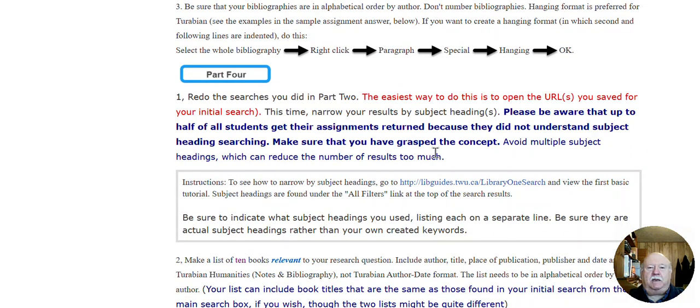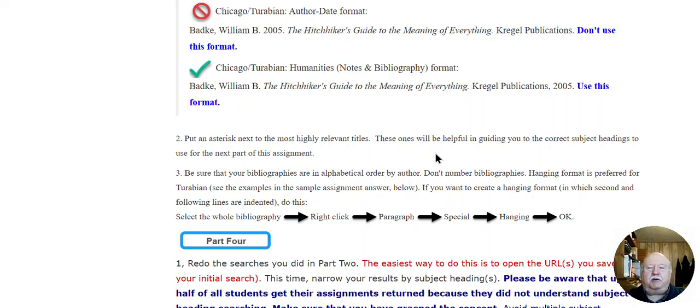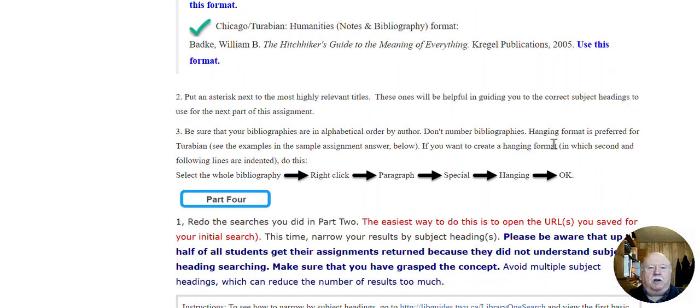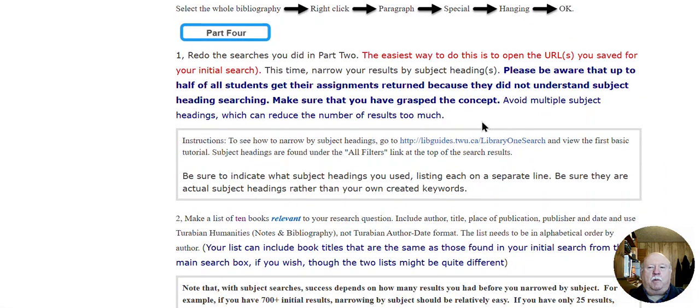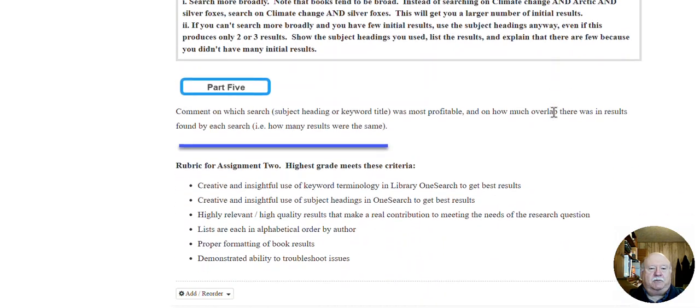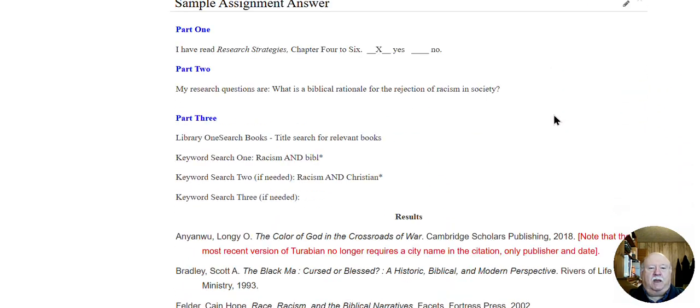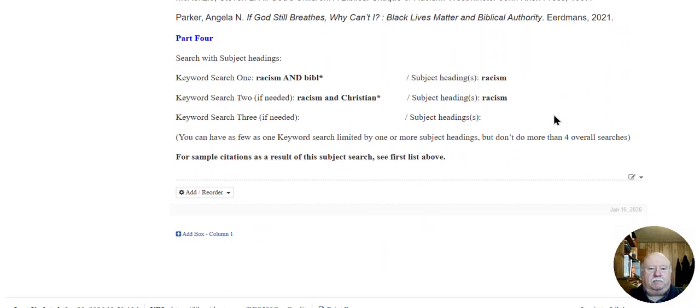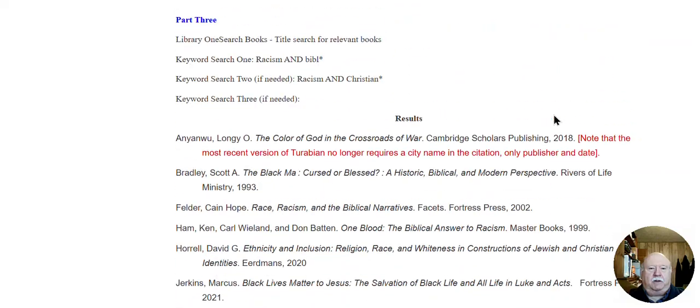What you're going to be doing is, first of all, with your first search, you're going to capture the URL at the top of the search results and save that somewhere. And then for part 4, open up that search result URL so that it reproduces the search you just did. This time, narrow by subject headings. Do that using filters. And make a list of 10 books. And there's some more information here. Once again, a rubric and a sample assignment. So there's some information here that will help you.